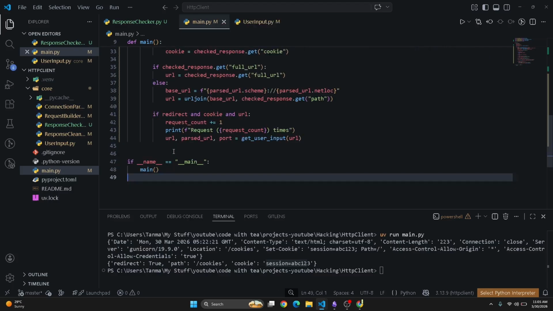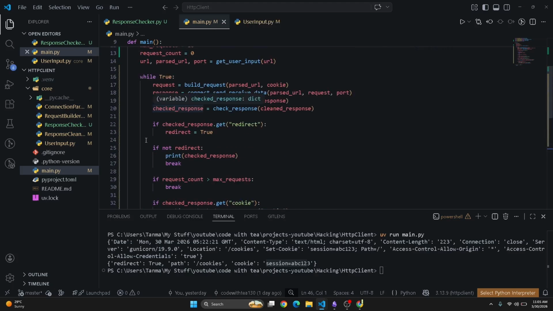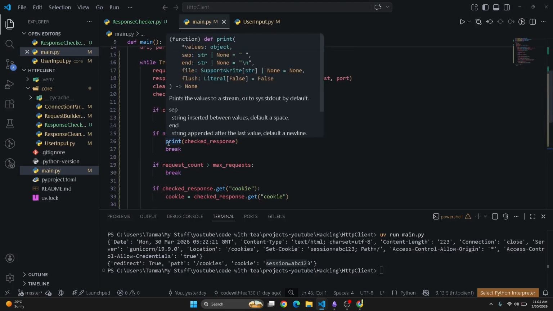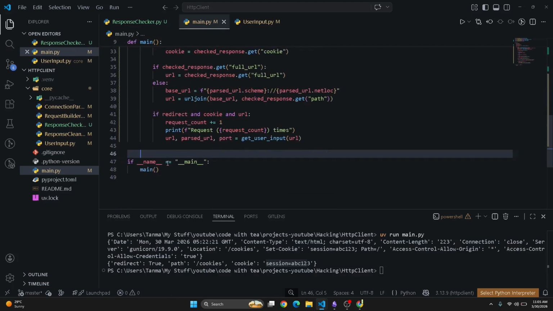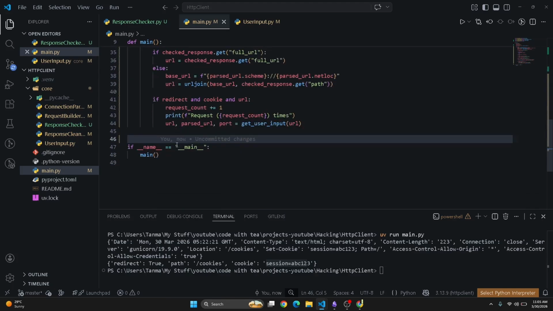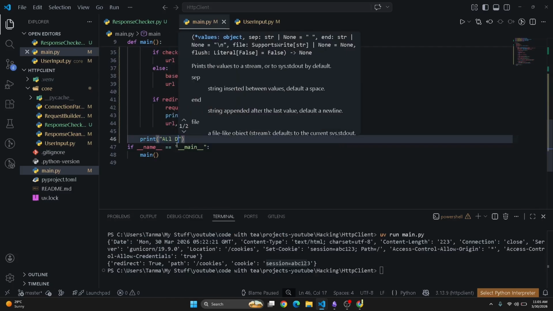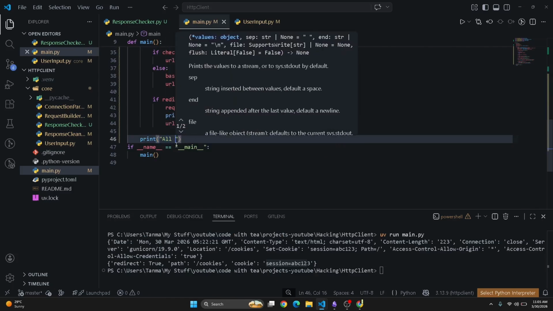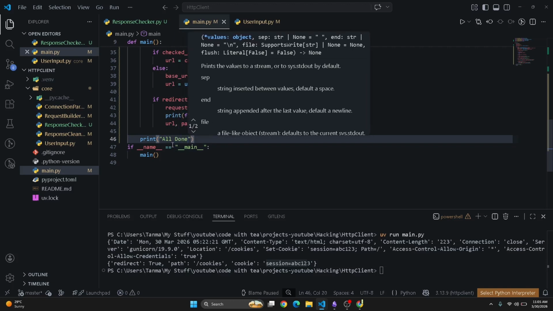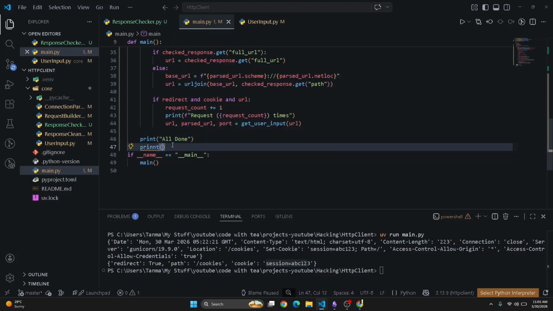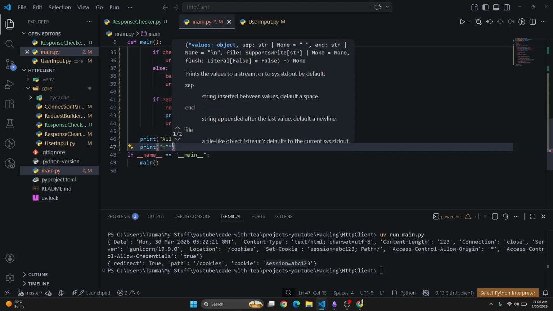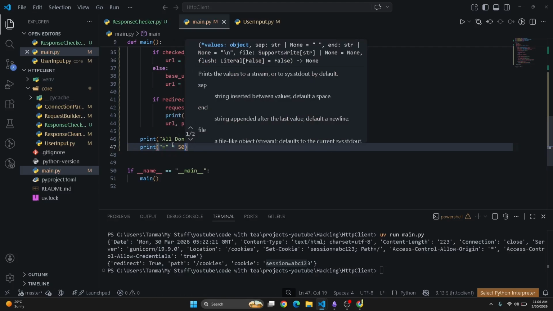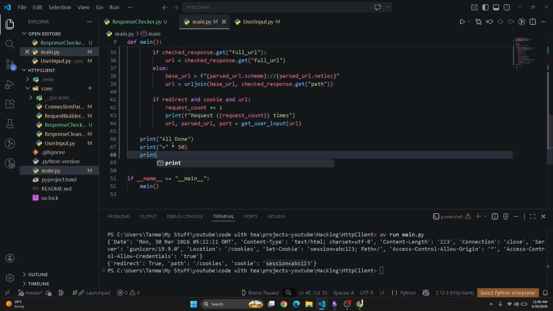Perfect. Now here, otherwise I have to print something. Okay, we'll print all done, and then we'll print the whole data which we've got in return from the web server.